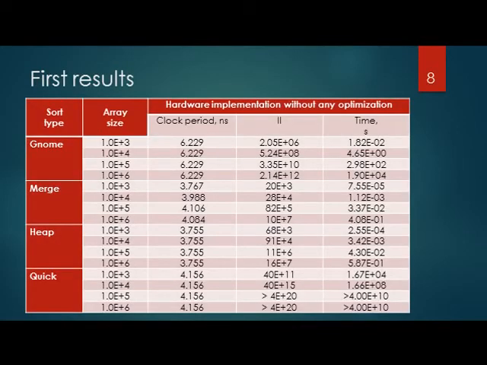Let's see the first performance estimation without any optimization for FPGA devices. The main result is for quick sort. You can see very bad performance results. The reason is that quick sort is a recursive algorithm. HLS can't work with recursive algorithms, so we used a non-recursive variation of this algorithm, and that has a weak characteristic. Further research results won't include quick sort.